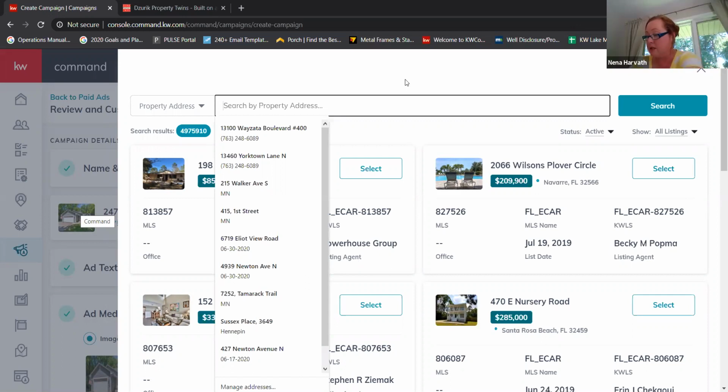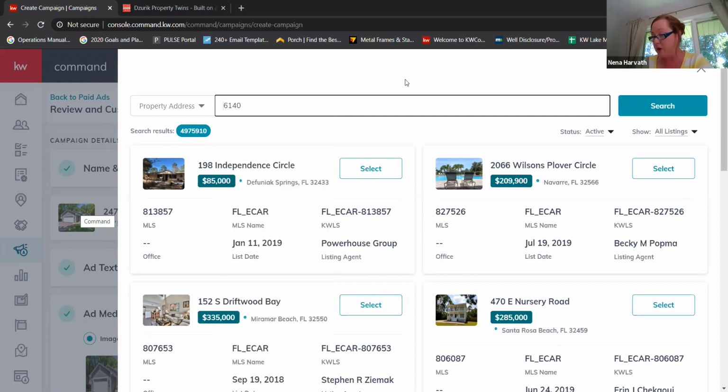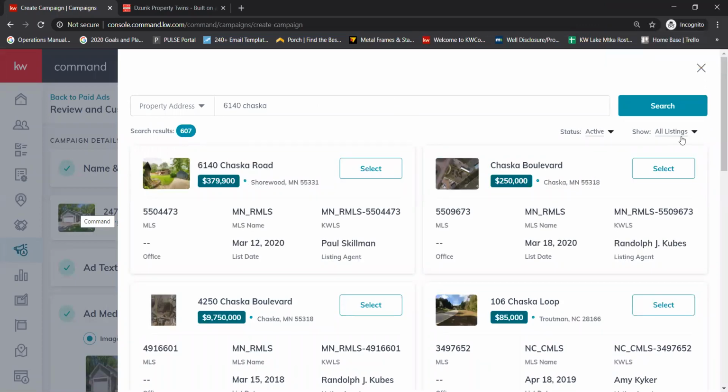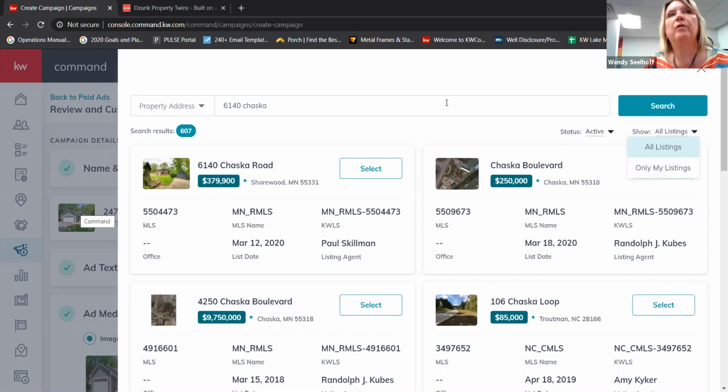It is, let's see, the first one, let's try 6140 Chaska Road. We could do this with her. Do a fake one. There you go. So just make sure you have this one for all listings. I know I was having that issue earlier with finding Wiltsey because I'm in my personal account. Let's hit select and walk it through with her if we can.